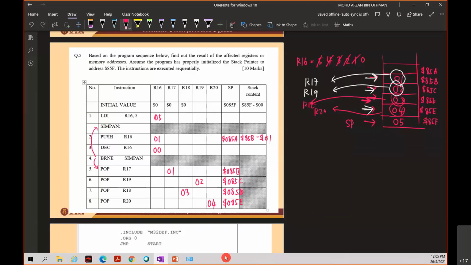Okay, any question about the stack pointer or module 8? Okay, we already finished module 8. Any question?